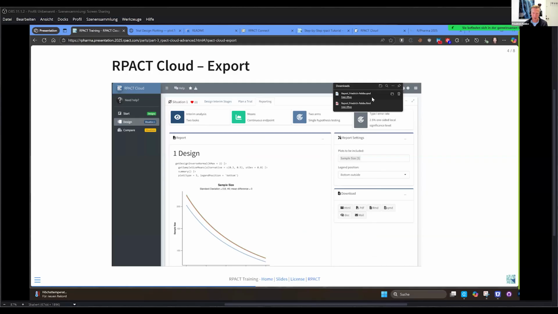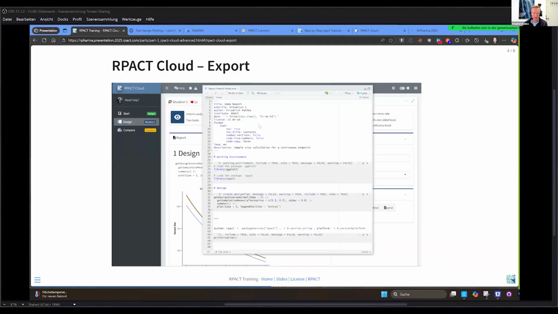So if you download a Quarto Markdown file, for example, as shown here, you can open it with RStudio. You can see this typical structure with the YAML header and some attributes you can change. And then next, the setup of the working environment is included in this document. And then the design section is added. And you can make some changes here and then just click the render button.